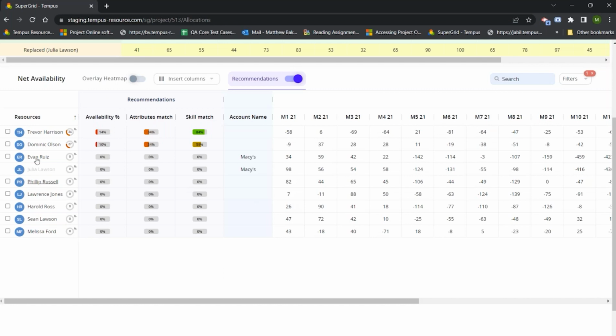And then you'll also see an overall score over here on the left. That's how we're going to be sorting the resources when they are displayed. So up here at the top, we're going to have our most recommended resource. Down at the bottom, we're going to have our least recommended resources based off those 3 different categories. So in this case, the best match that we have based off of the recommendations as well as the filtering that I have applied is 34%, which is for Trevor Harris.